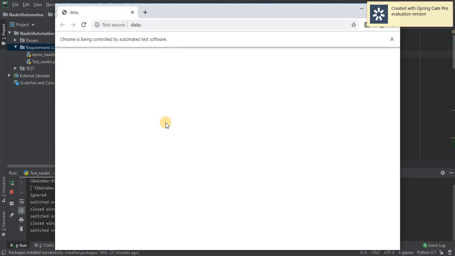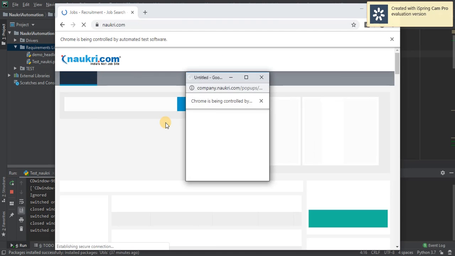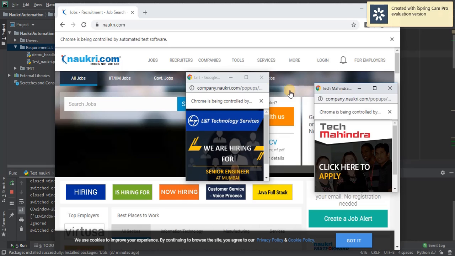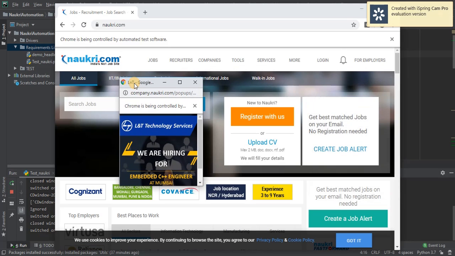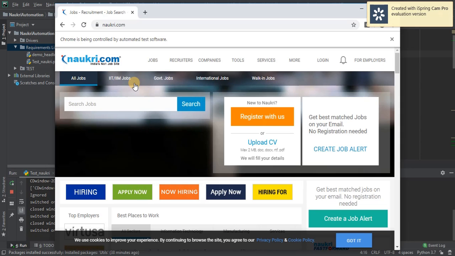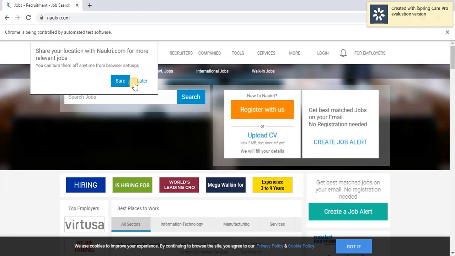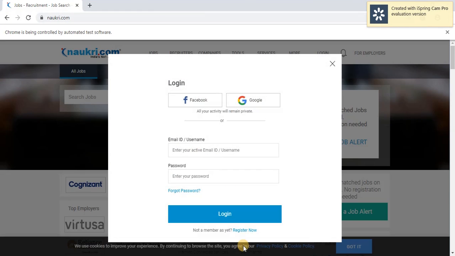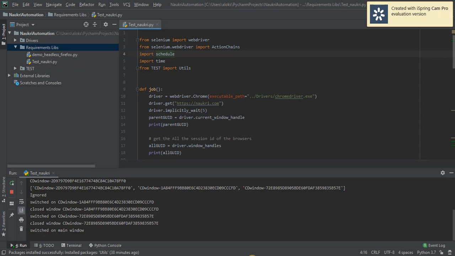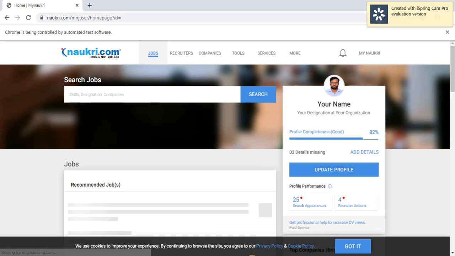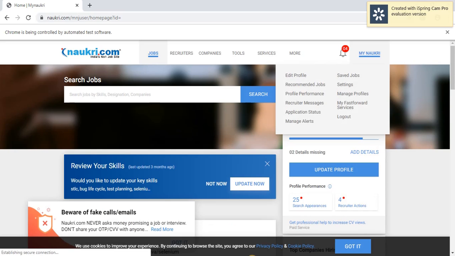So finally you can see that my browser is launched. Again, you can see there are two ads. So it will close both the ads. In the console window of this PyCharm, if you see, I have updated the respective comments. So whatever action is happening, you can see the same on the console itself.